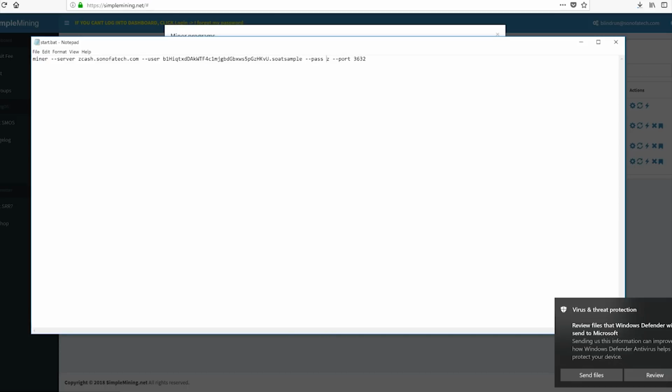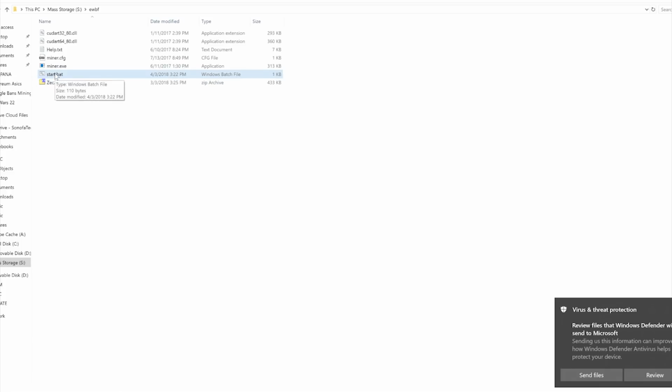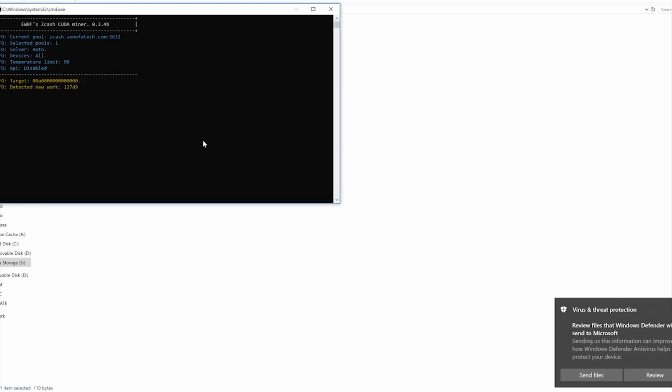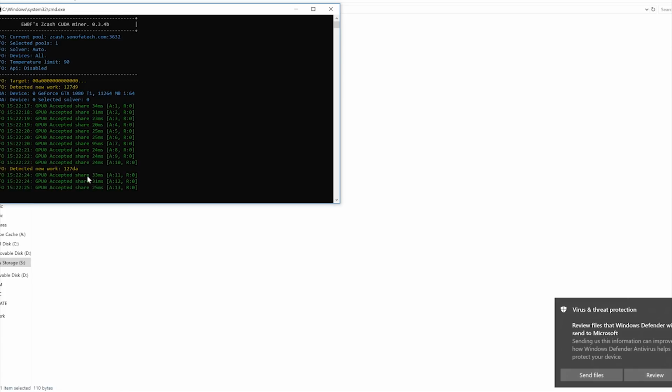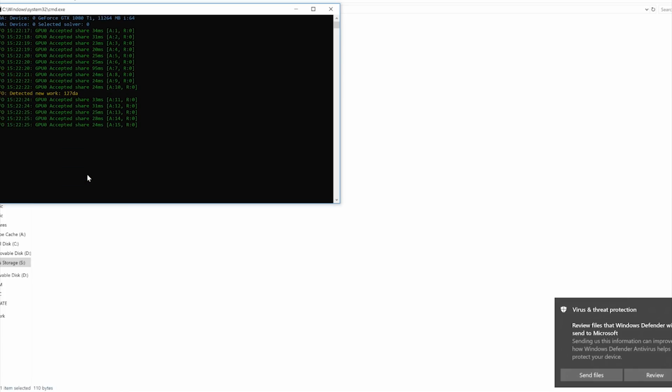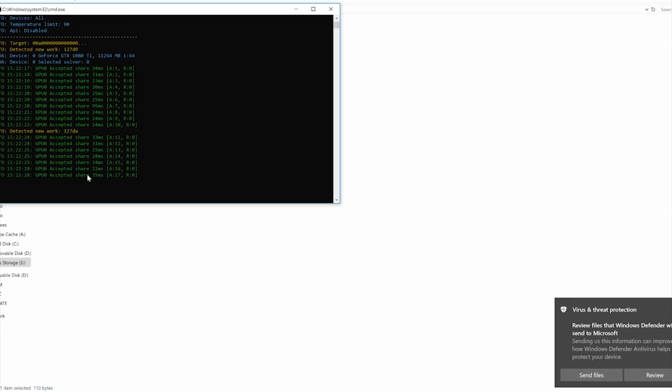Pass can be anything for this particular one, and then Control S to save, or click File and click Save. Once that's complete, you should be able to just run the batch file and start mining. And as you can see, all of our shares were accepted. You should start getting a hash rate shortly.